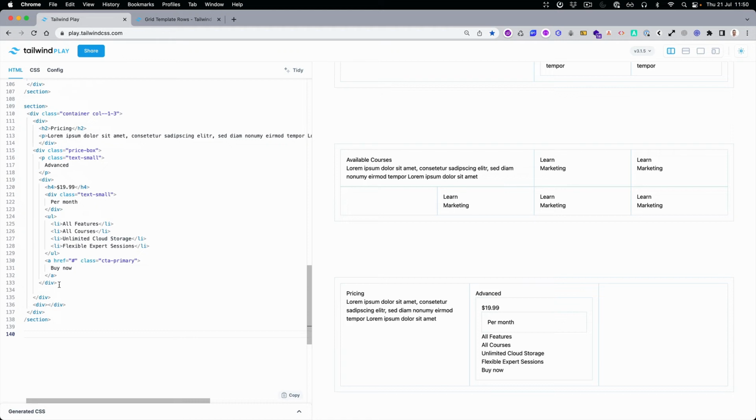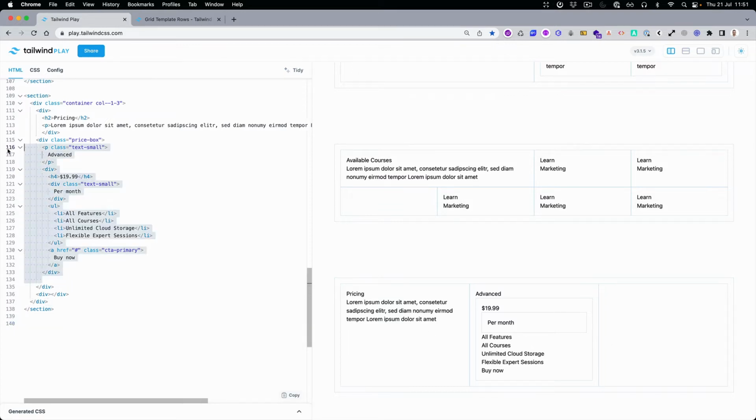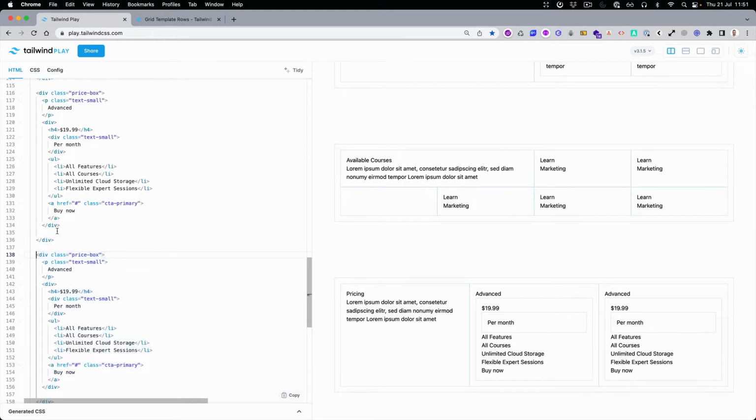Let me just check what's happening here. Okay, we added a div, that's why it's this one. Okay, perfect, and we can just copy the price box. I like to have a little space here so it's clear what is what.